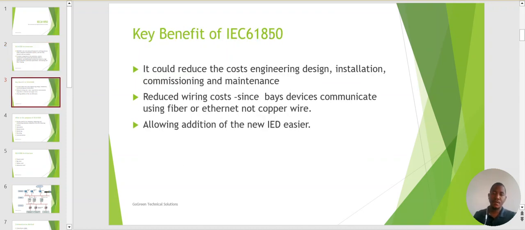What are the key benefits of IEC 61850? It could reduce the cost of engineering design, installation, commissioning, and maintenance. It reduces wiring costs since the devices communicate using fiber or Ethernet, not copper wire, allowing the addition of a new IED to be easier.